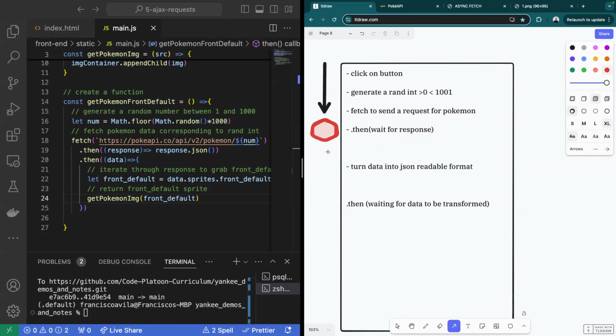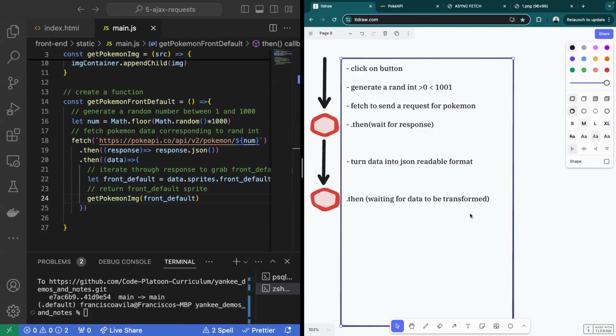All right, so we come down here. It reads through this portion of reading data. And then we get another handy dandy stop sign saying, hey, we got to wait for this data to transform. Okay, awesome. So the data transforms. And once the data is completed transforming, it then goes, all right, well, we're going to iterate through the data object and grab front default sprite.